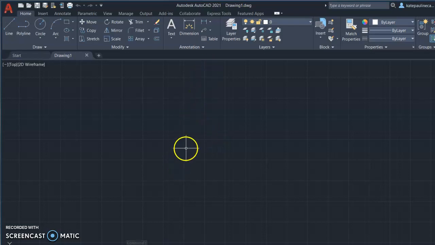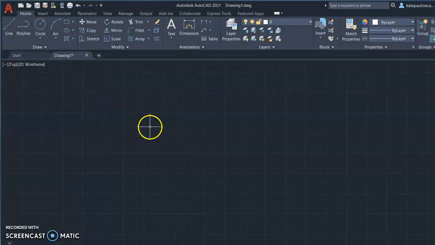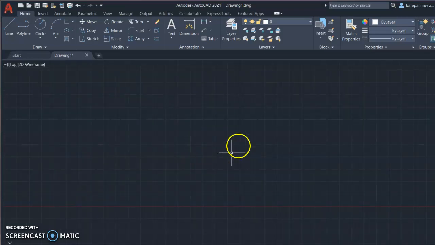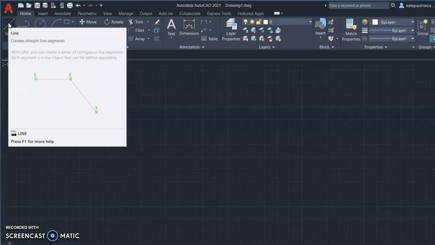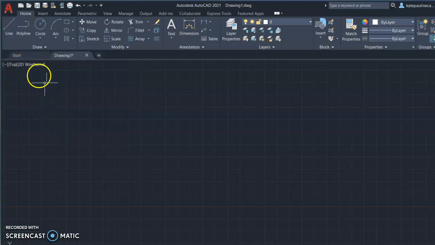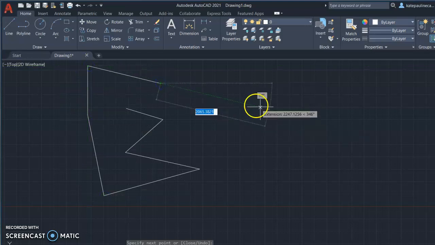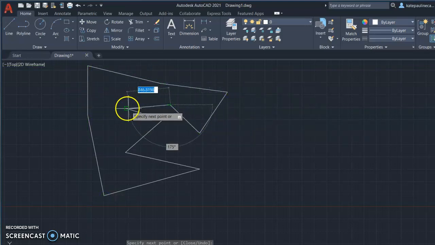So, ang ating topic for today is, of course, the very basic one, the line command. So, yung line command, pwede nyo siyang makita dito. And line: create a straight line segments. Ayan, makikita nyo naman kung paano siya gawin. So, pwede nyo siyang i-click dyan. Then, yan. These are all lines.